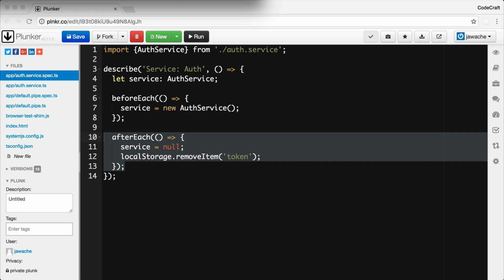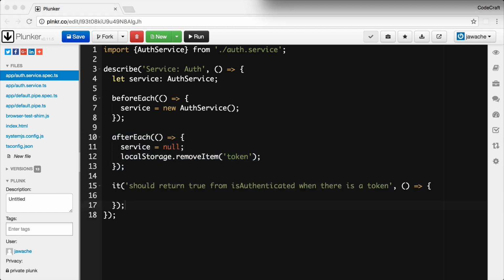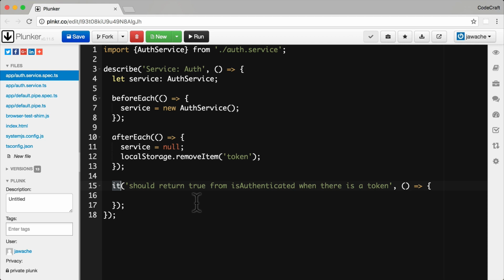Now we create some test specs. The first spec I want to create should check if the isAuthenticated function returns true when there is a token. So I create a test spec function with the it function and I give it a descriptive name. So I'm saying it should return true from isAuthenticated when there is a token.